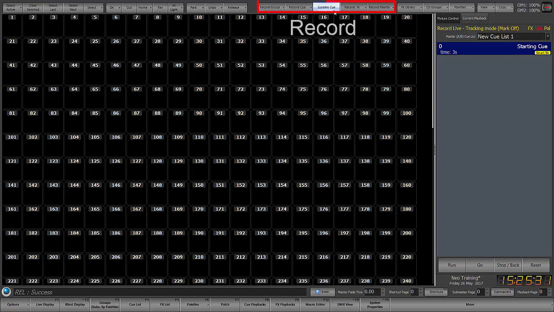Next is the record and update group, for recording groups, cues, updating cues, recording effects, recording palettes. Then we have your effect library, channel groups, and palettes. So this grouping is primarily dealing with palettes. And then we have view and copy.